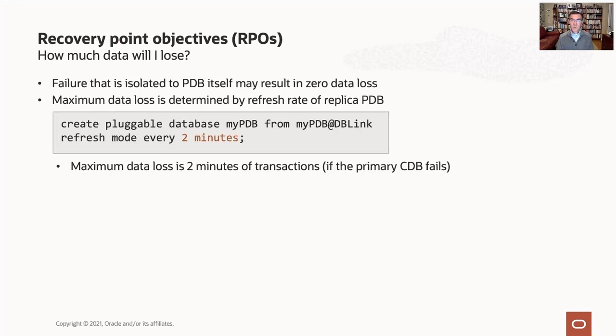But the worst case is a total failure of the source CDB or its host server. In this case, the online redo logs and potentially even the archive logs on that server are inaccessible. With the basic refreshable PDB capability that I've described so far, there is in this and similar situations the possibility that all transactions that happened on the source since the last refresh will be lost. For example, if the refreshable PDB had been created with a statement, create pluggable database myPDB from myPDB@DBlink refresh mode every 2 minutes, the maximum data loss is 2 minutes of transactions, assuming the refreshes have been able to keep up with the rate of generation of redo from the source.